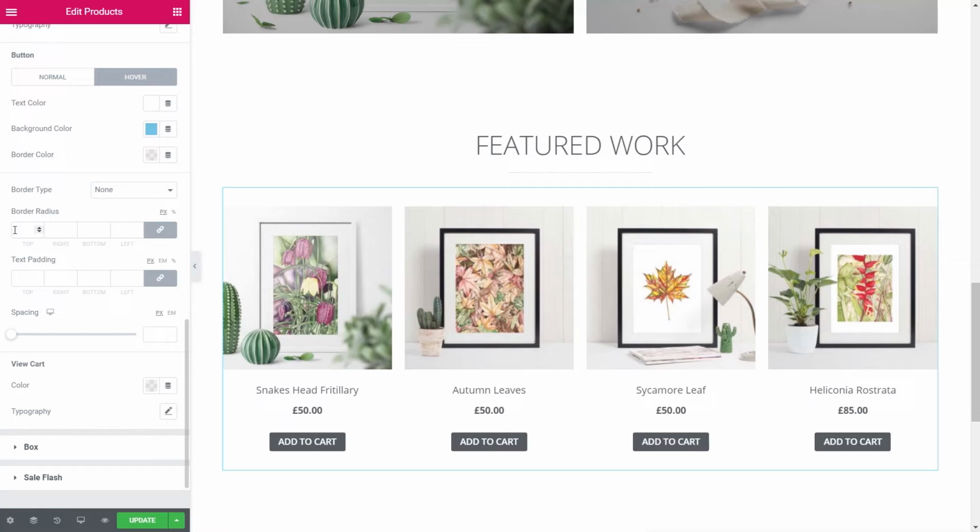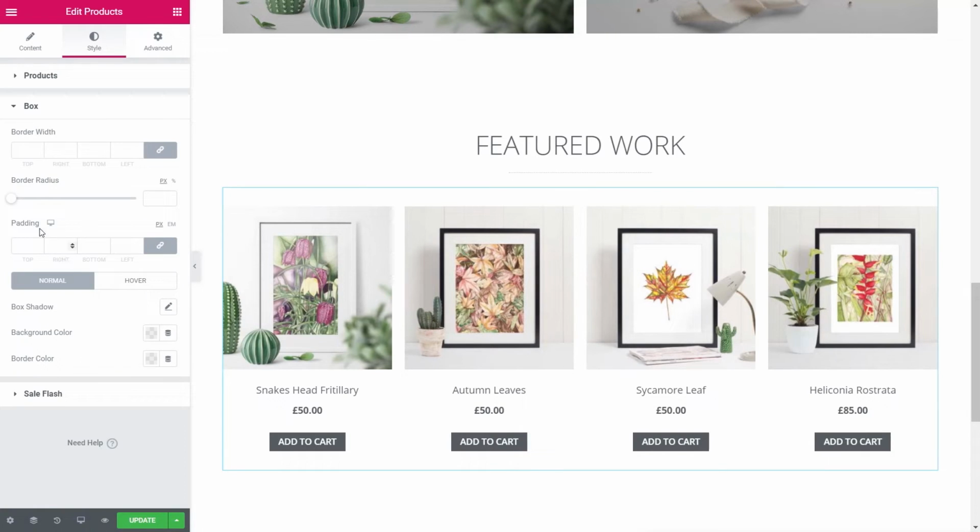Okay. Border radius, 0. I like the nice square edges. If you want to adjust the text padding, you can do that. So we still have tons of other things we can change on here if we want to. The box, the flash sales, all those kinds of things. Set those up as you see fit. However, what we've done is now we've created a great looking homepage.